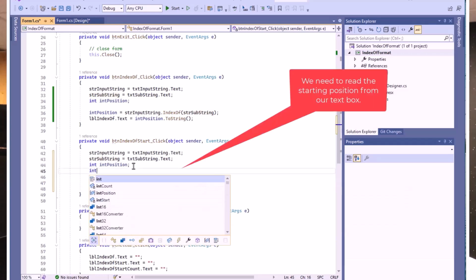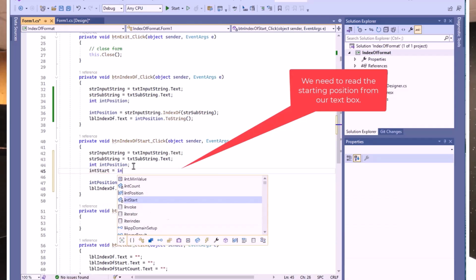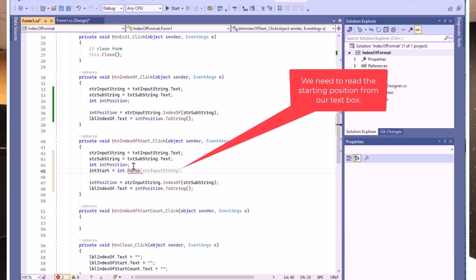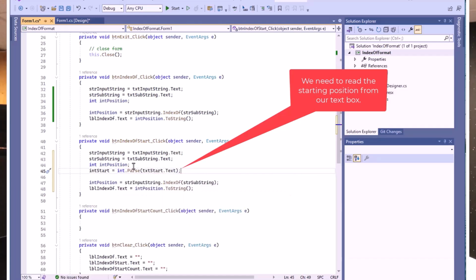Int start is equal to int.Parse txtStart.Text. So it's going to bring in that start position. Obviously, I don't have any error checking in here. We have to do with the parse. If we type in an A or something like that, it's going to screw this thing up. But I don't want to clutter this with a bunch of error handling. I just want to see the basics of what happens here.